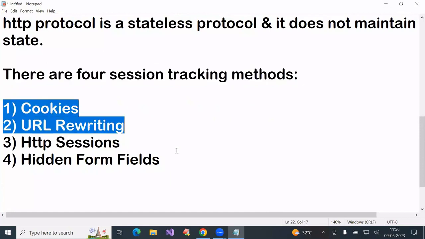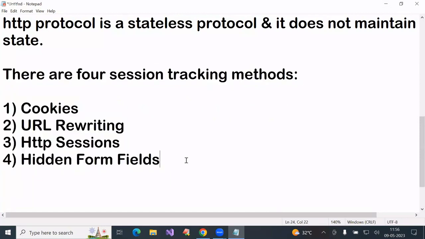Now, there are 4 session tracking methods: cookies, URL rewriting, HTTP session, hidden form fields. For each session tracking method, I'll explain one program. After that, you'll understand why there are so many session tracking methods, when we have to use cookies, URL rewriting, HTTP session, or hidden form fields, and what the advantages and disadvantages are. You'll see all of that later.